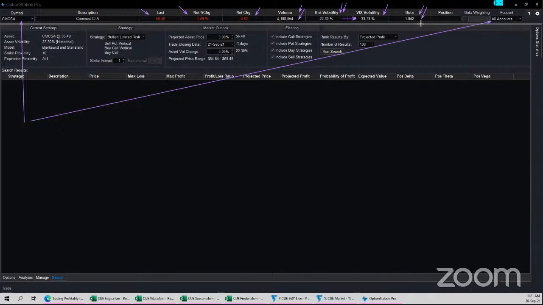Beta shows how a stock moves usually compared to the market. High beta means it moves more than the market overall. So Comcast has about the same beta as the market, one. If you had any open position, it would show up here. And if you have multiple TradeStation accounts, you could search there.